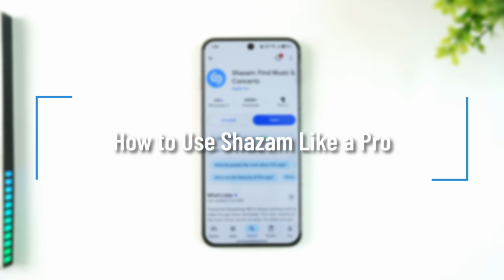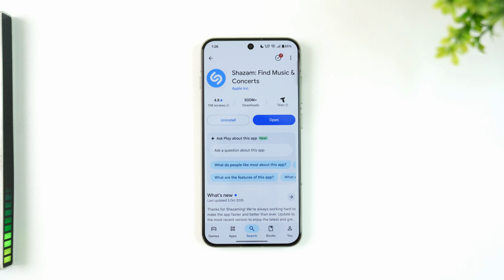How to use Shazam like a pro. To use Shazam like a pro, you can use the in-app button or enable control center widget for quick access.